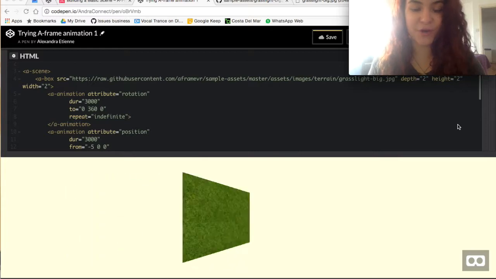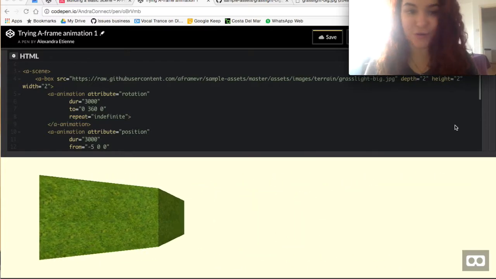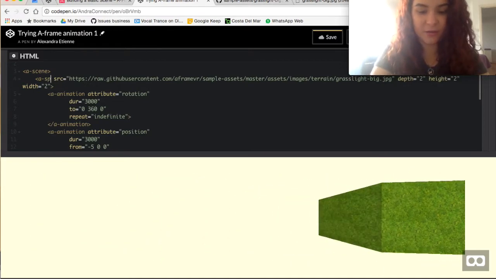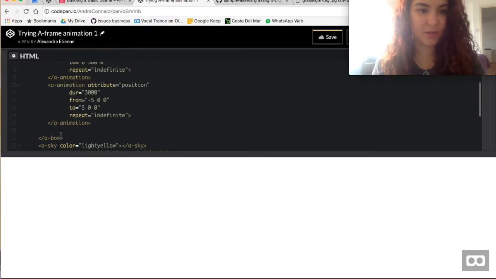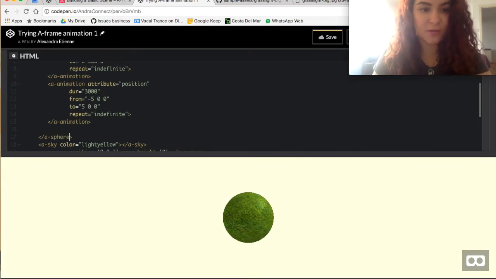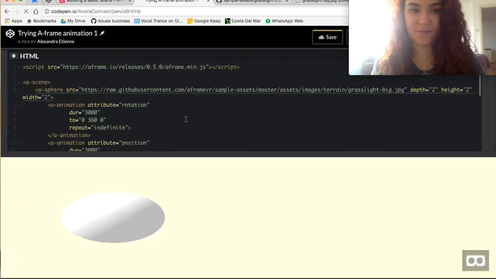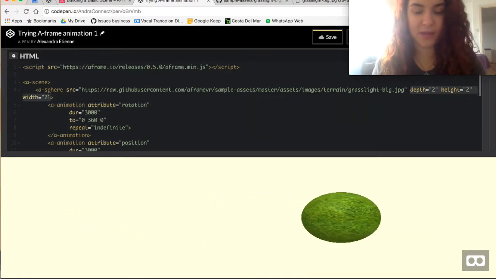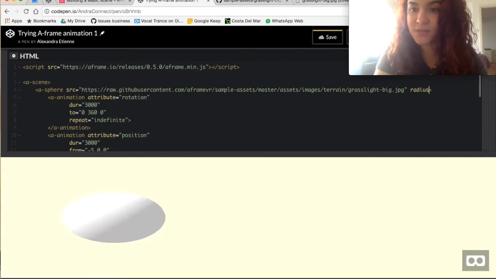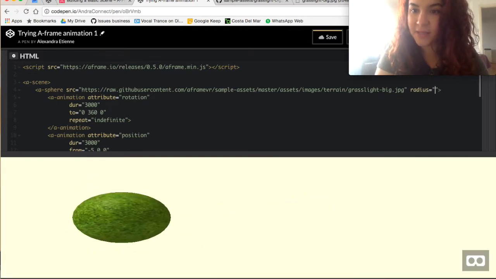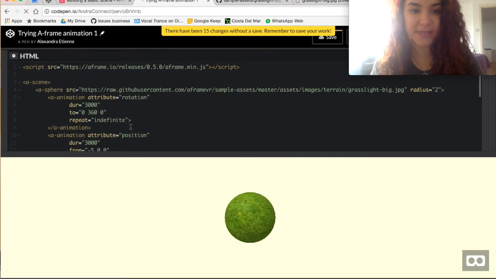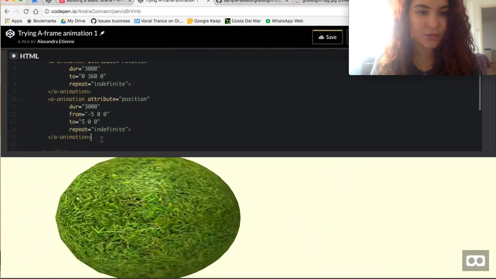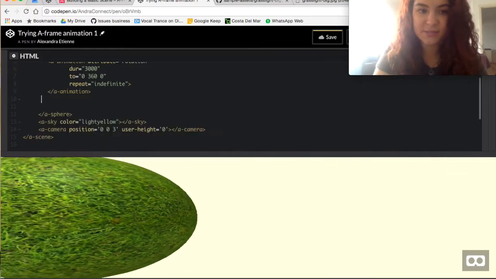Now that we have that, let's create Earth. So we're going to first turn that box into a sphere. Since it's a sphere we're going to get rid of the depth and the height and the width, and we are going to add radius. Let's make it a radius of 2 for the moment, and we are going to get rid of that position animation so it can just stay still.